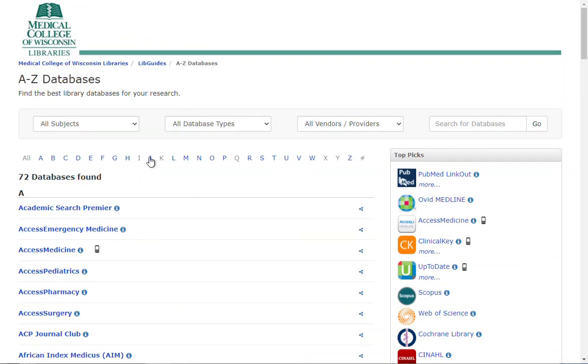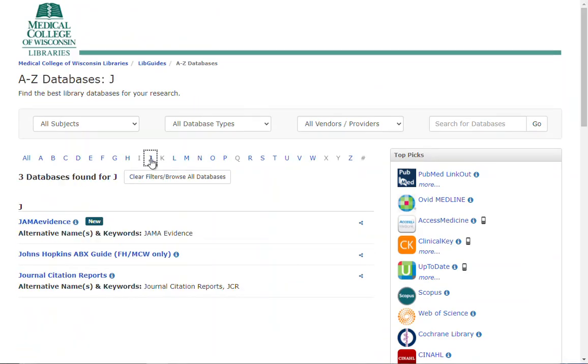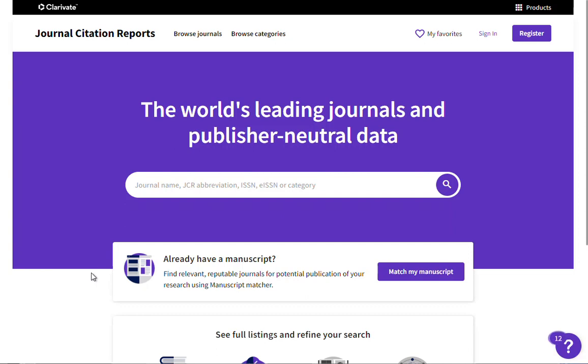From here, navigate to Journal Citation Reports by clicking J and selecting the resource. If you're off campus, you'll have to log in to Open Athens using your MCW login information.